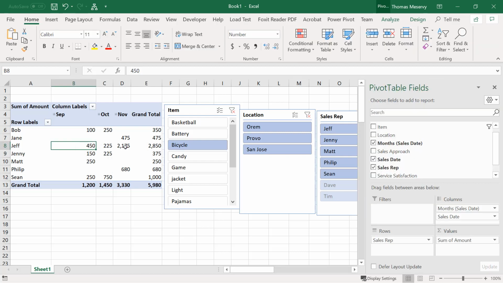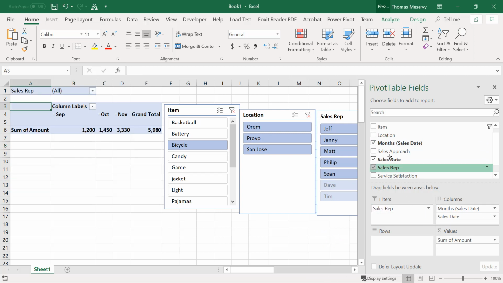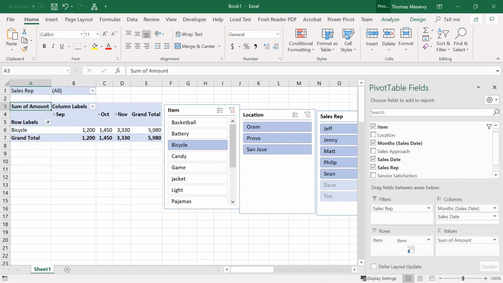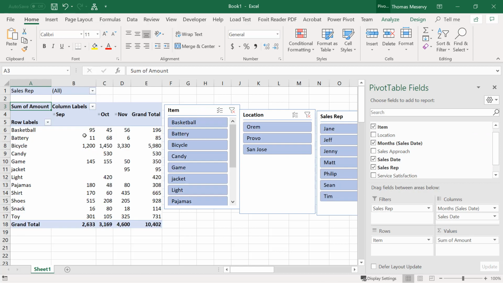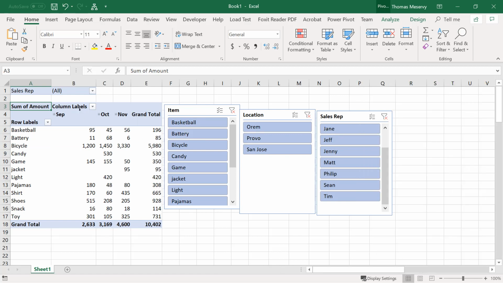Okay, I want to show you one other thing. Let's switch this up just a little bit. Let me change sales rep, move that up to filter, and let's put items down here. We'll clear out our other filters so that we get a list of these different items for each sales rep. Now, sometimes you want to take this information and print it out. You can very easily create a pivot table for each of the individual sales reps, or whatever's up here in your filters, by doing the following.